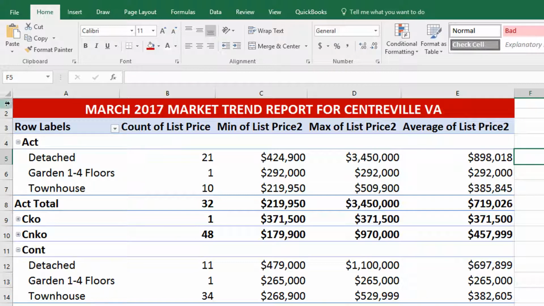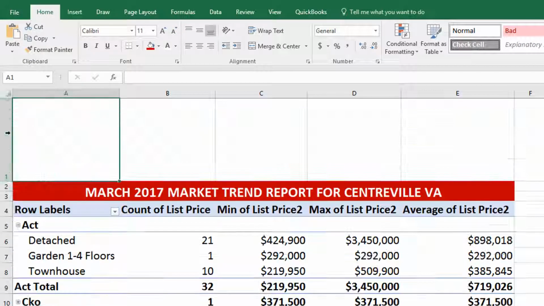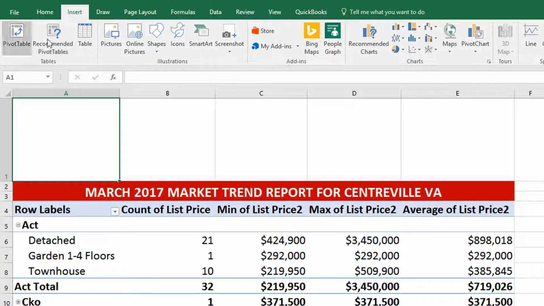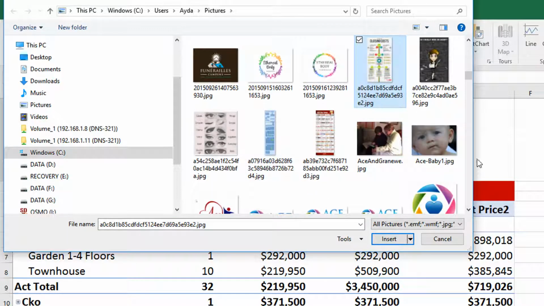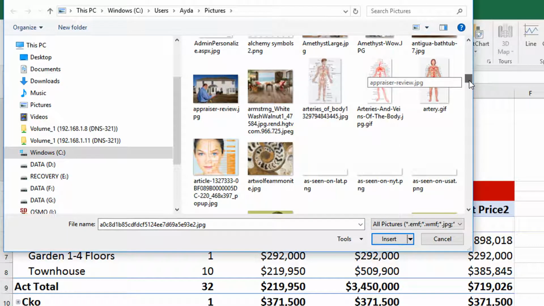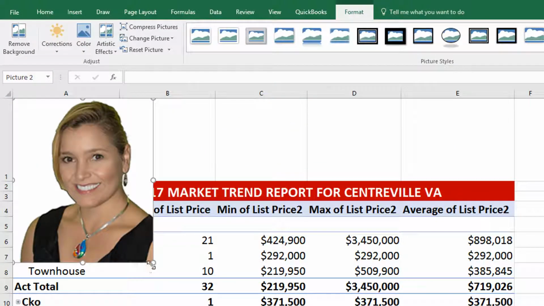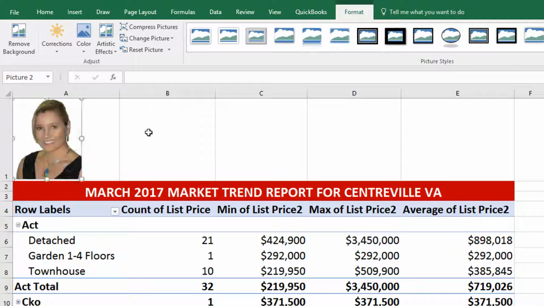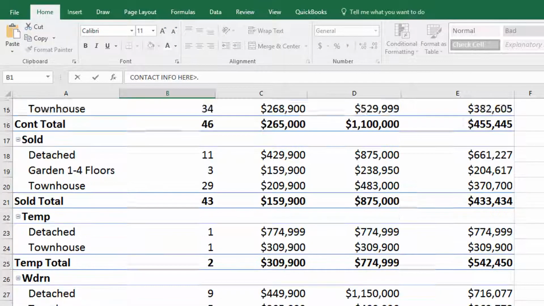So, and then if you wanted to include maybe your picture, etc., I'm just going to insert another row. Then you can click on Insert and go to Pictures. Go to your pictures or logo, whatever you want to do. Let me see if I can just find one here. So here's one. I'm going to shrink it. And then you can put your contact info here, right? And then you can print the whole report with your branding on there.